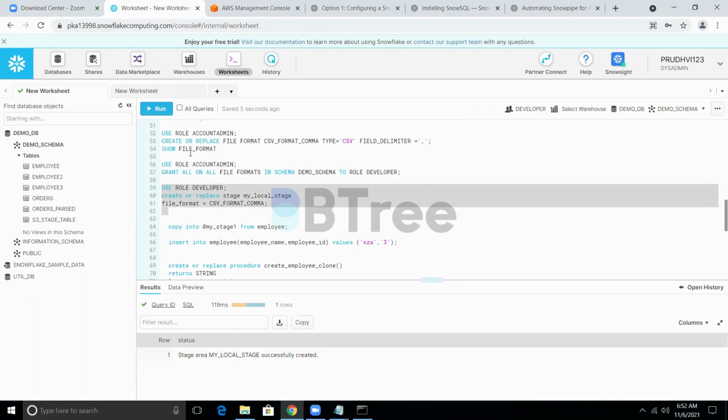Earlier, we created these file formats with account admin. Account admin is the highest privilege, as I told you guys. Developer is a role which we created initially, if you remember, in the first day. That developer role we cloned using the sysadmin role. Sysadmin is the lower level of account admin. It doesn't have access to whatever objects are created by account admin, so we need to give particular grants if we want to access that using some other role.